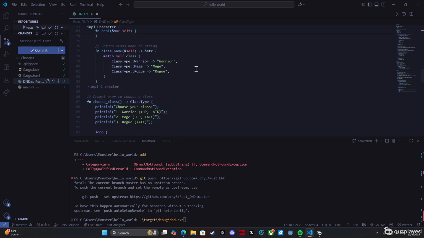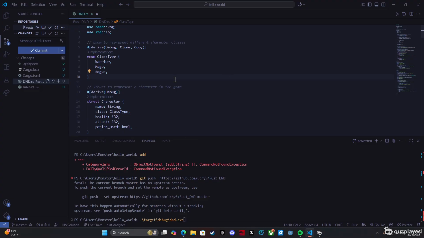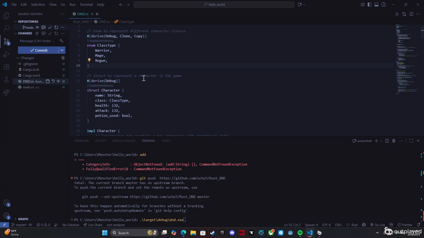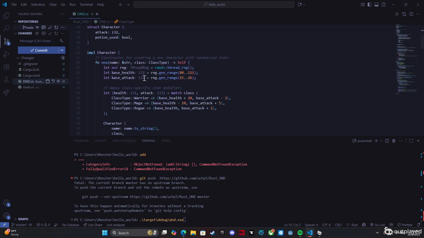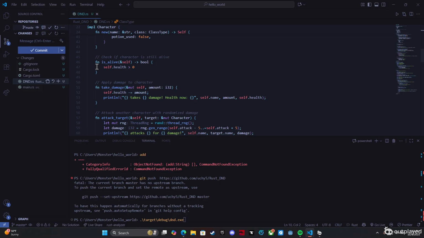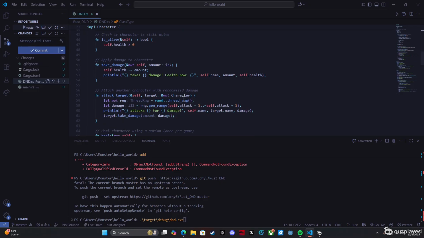This is my code. It's a D&D type kind of thing. You just put your name, you choose a class, you display health and attack, and you're going against a goblin. And you'll have your health tracked, your damage tracked. Most of it's just random enums, random attacks, and random health.